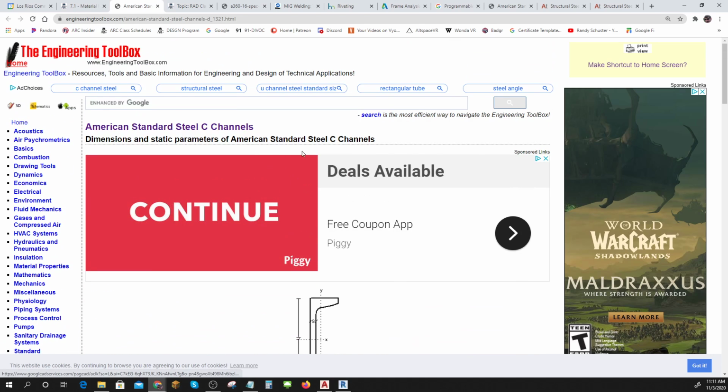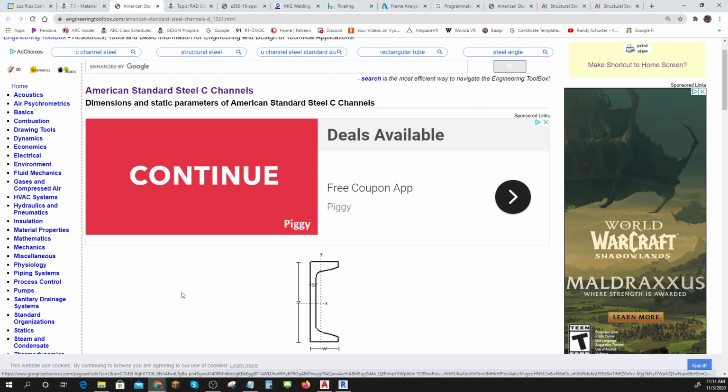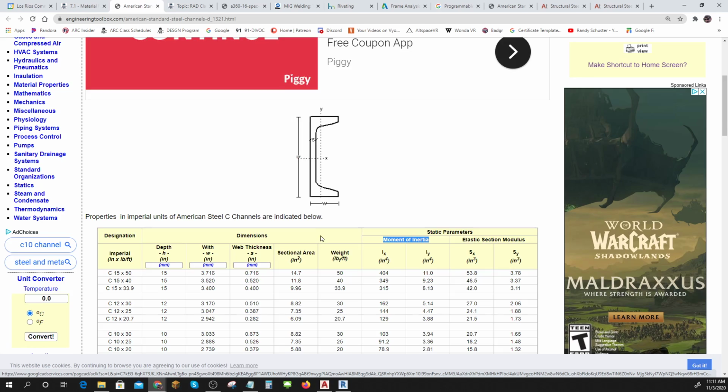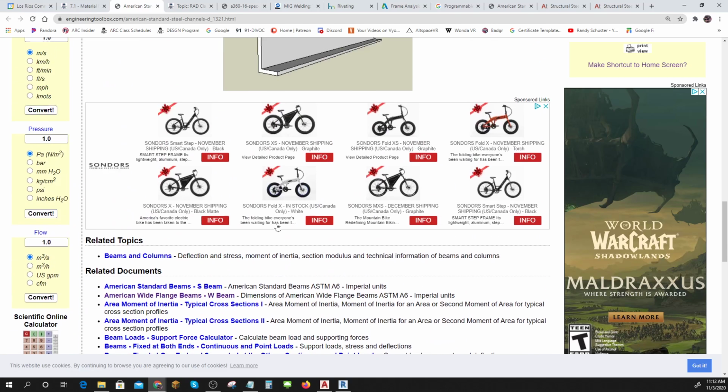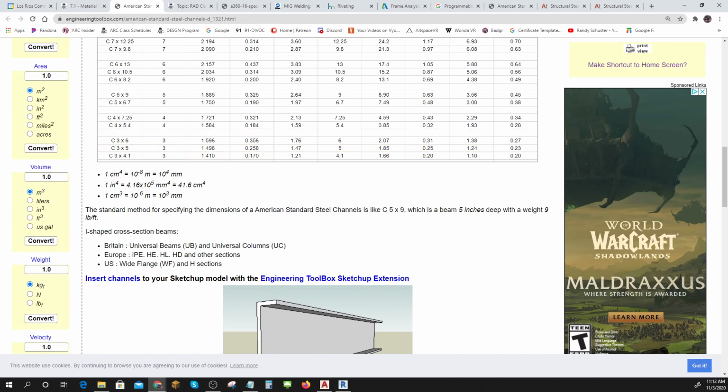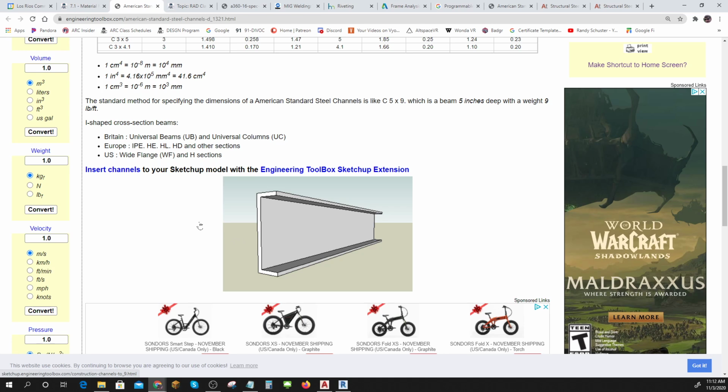And then if you want to, you could go look up some other ones. You could go down to the bottom here and you'll see that there's steel angles and hollow squares and beams and angles and flats and plates, and I think there's wide flange beam. So there are all of these things that you can look at and start working on. And then there's even common trusses. So this is a good place to start.